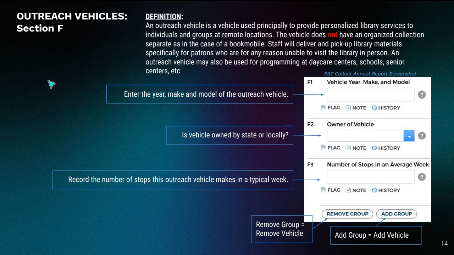All right, section F is an outreach vehicle. An outreach vehicle is used to provide personalized library services to individuals and groups at remote locations. The difference between an outreach vehicle and a bookmobile is the bookmobile has an organized collection. So the staff may pick up and deliver materials for patrons. They may take a box of books to the rest home, or a carton of books and program information to a daycare. This would be an example of outreach.